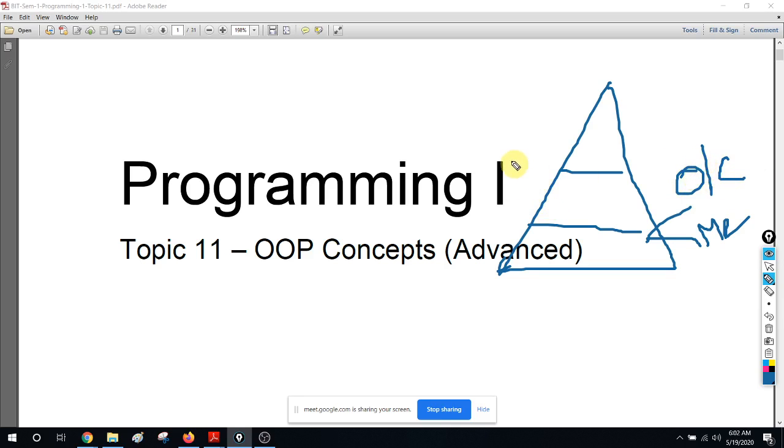So today we are going to discuss the concepts, that is, let's start with abstraction, encapsulation, inheritance, and polymorphism. So we are going to cover these four today.